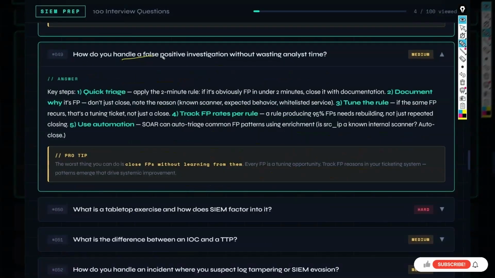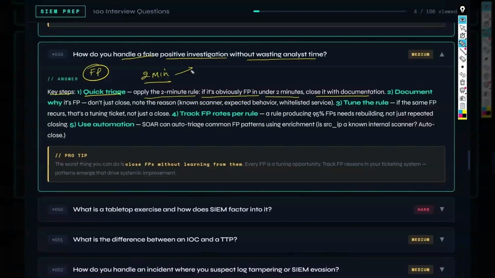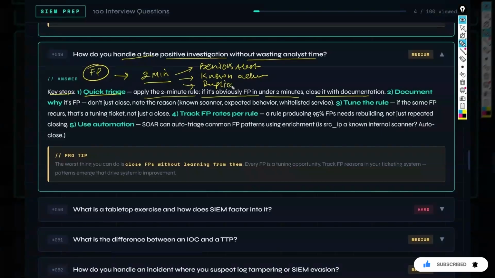All right. How do you handle a false positive investigation without wasting analyst time? We can do a quick triage. You can apply the 2-minute rule. What is the 2-minute rule? If it is obviously a false positive in under 2 minutes, close it with documentation. You can see if there is any previous alert to tie it to, check if it is known activity, or see if it's a duplicate.